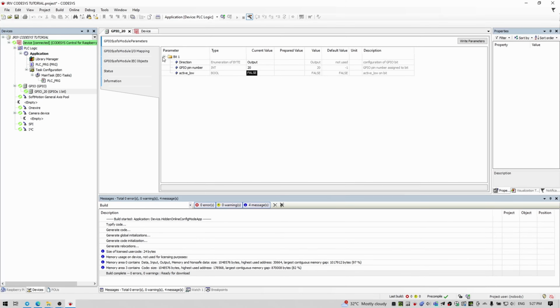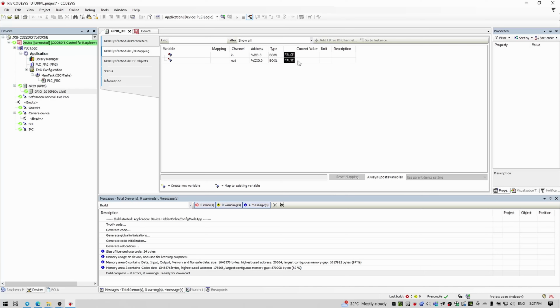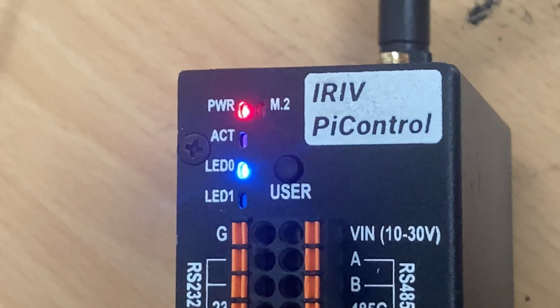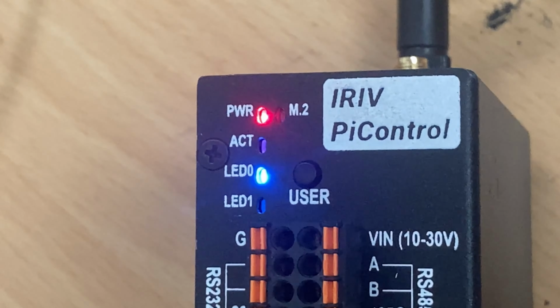Next, double-click the GPIO 20 in the device sidebar. Select the GPIO sysfs module IO mapping tab. Double-click on the value in the current value column. This will make the value toggle between true and false. If true, LED 0 will light up. If false, LED 0 will remain off.